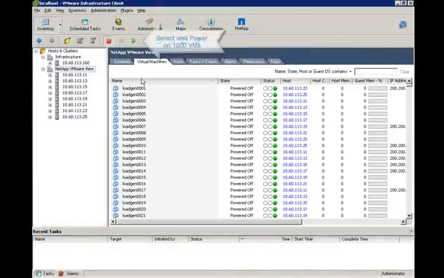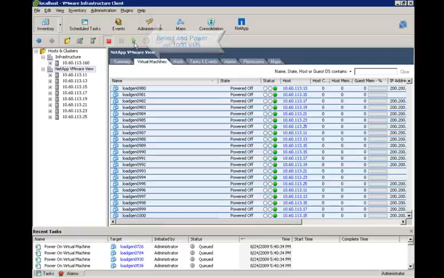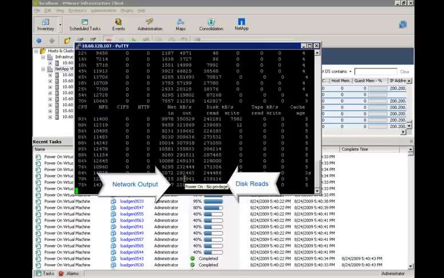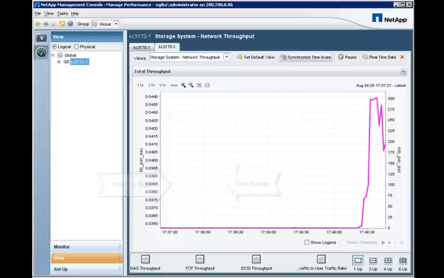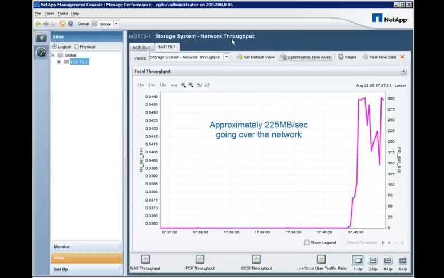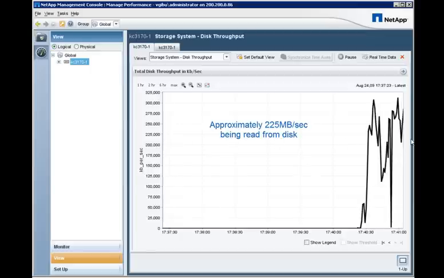For this particular demo, we're going to boot 1,000 virtual machines. We're going to select and power on the 1,000 virtual machines in vCenter. Click power. See the tasks all starting. Then we're going to go to the system console here. And you can see that the network output and disk reads are approximately equal, about 225 megabytes per second. This is a visual graph of the network output, about 225 megabytes per second. Again, the amount of disk reads, about 225 megabytes per second.